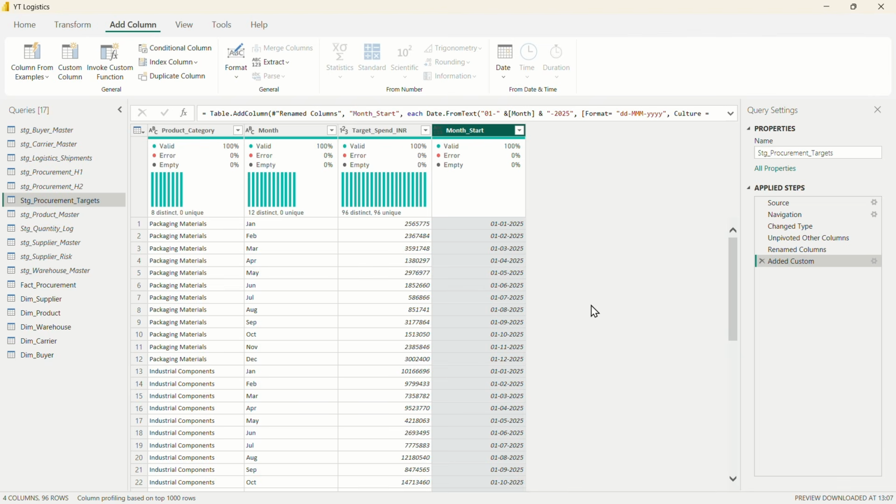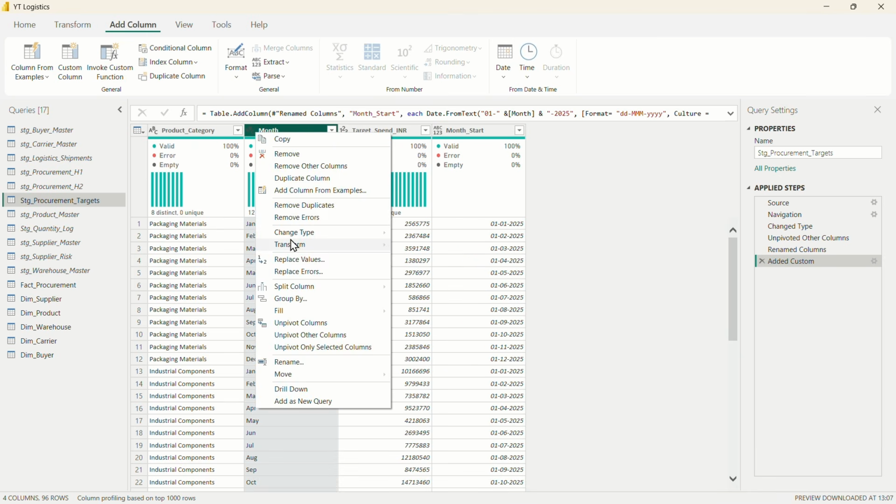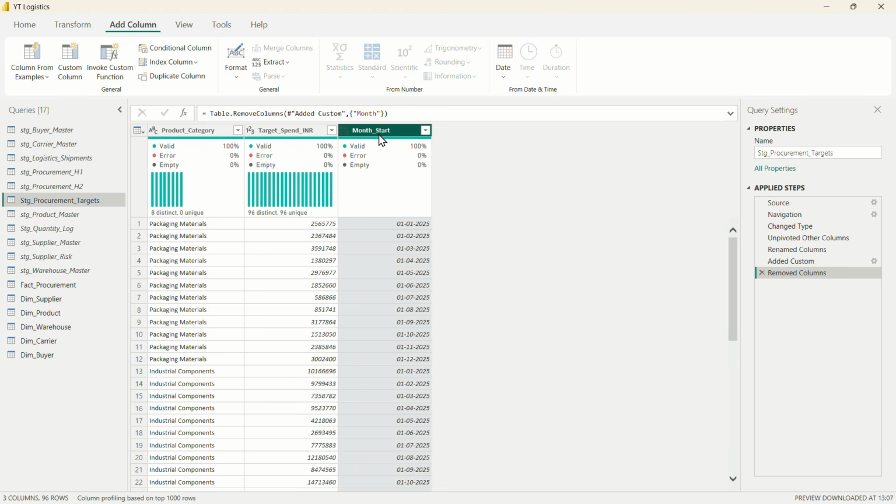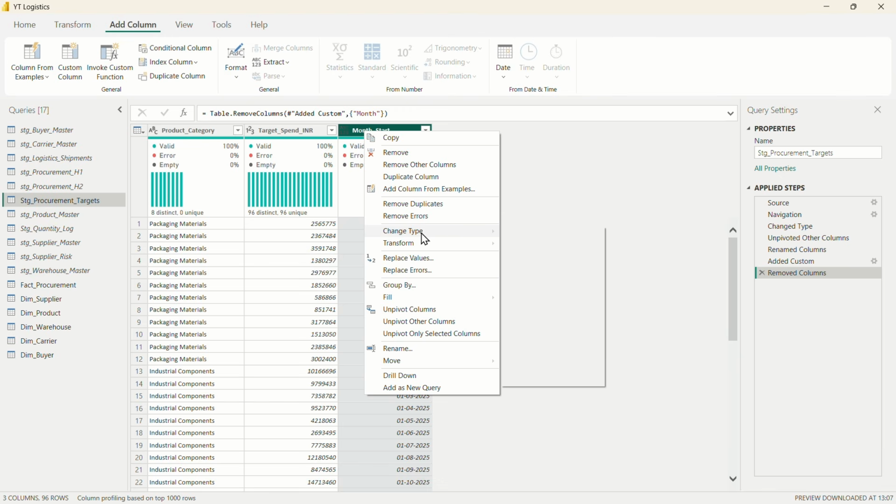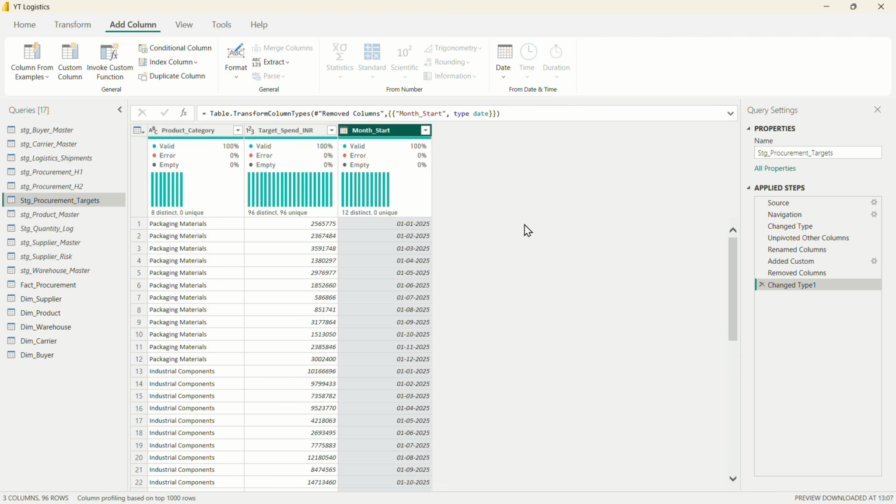So you can see the month start date has been created, for January 01/01/2025, for Feb 02/01/2025. So it is easy to create a relationship. Okay. So just delete this month column from here, we can say remove. And for month start, right click and change its type to date format. So our fact table has been created.